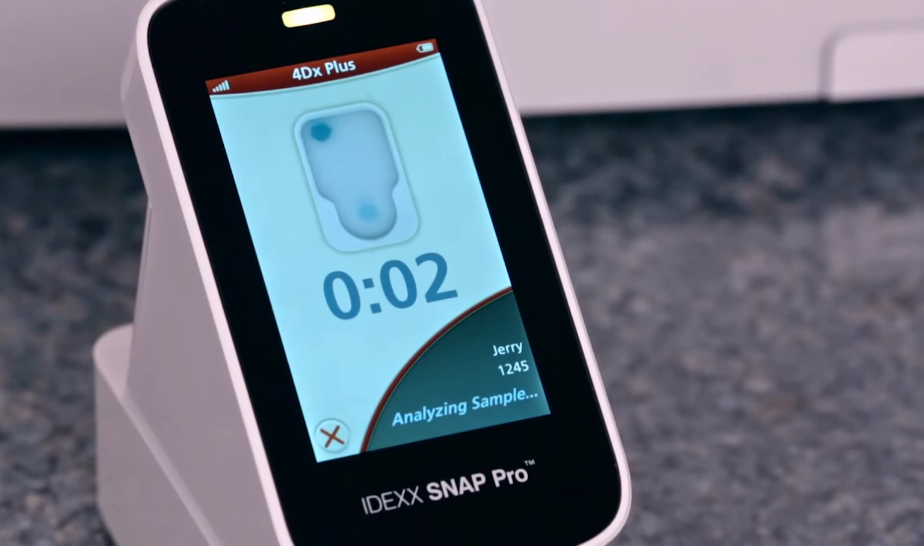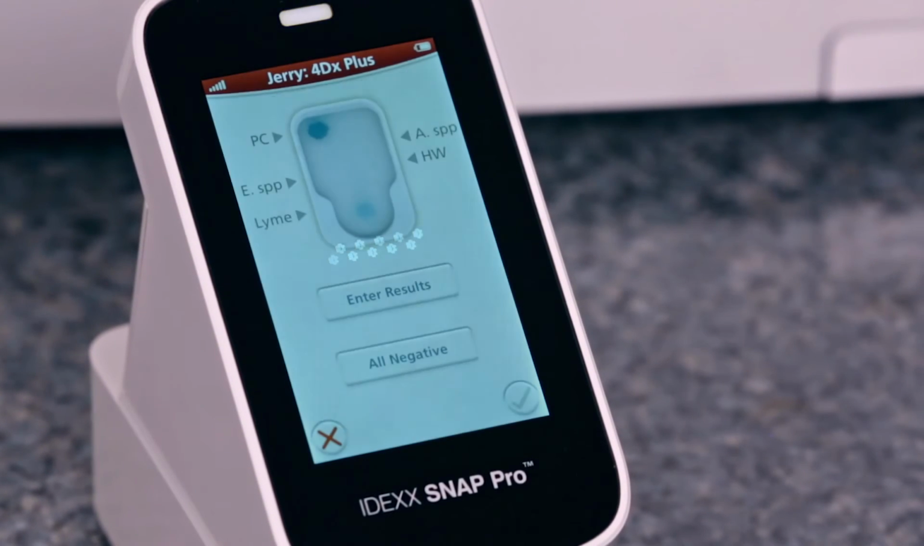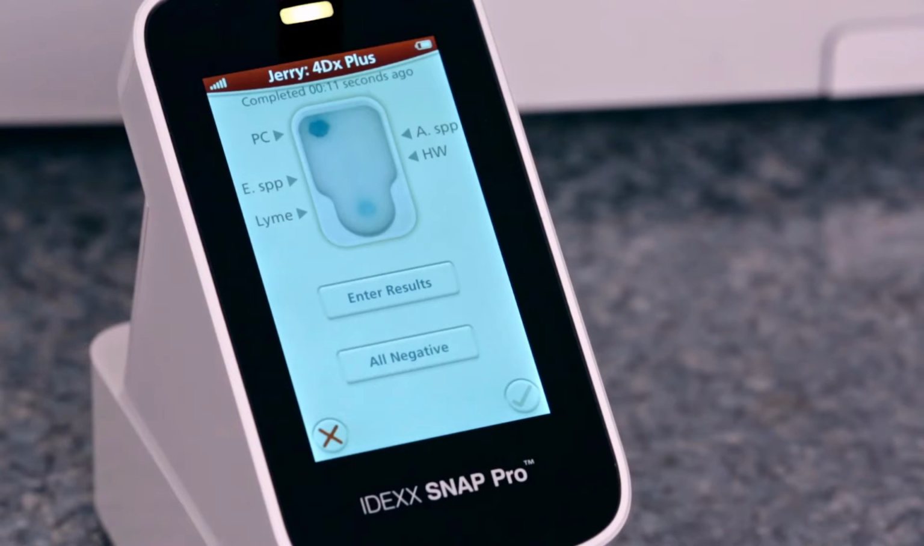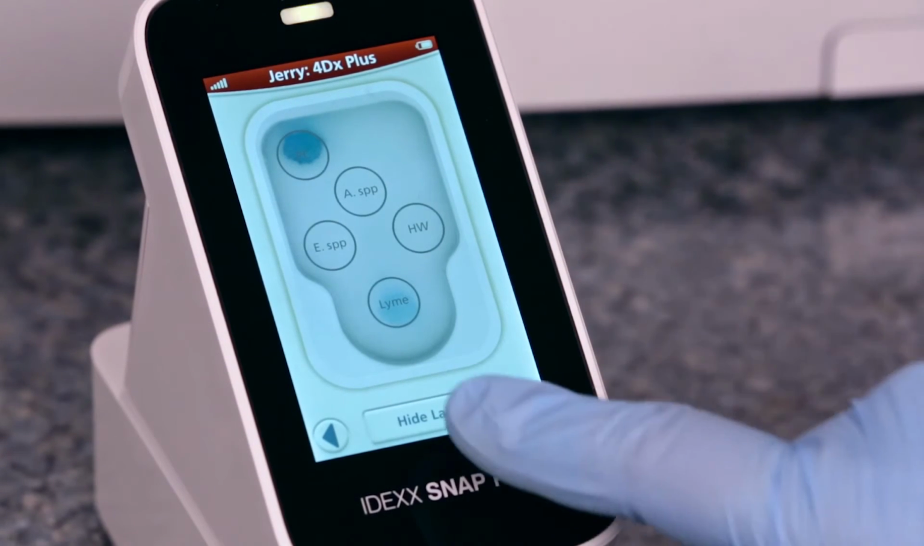Once the test is complete, the Snap Pro captures the image of the Snap test at the read time, allowing you to come back and interpret the results when you are ready. You can see that the 4DX Plus test is showing as a line positive result. The small flags on the side of the results window tell you which analyte is which. You can also tap the image itself to increase its size and apply labels to remind you of the spot orientation.